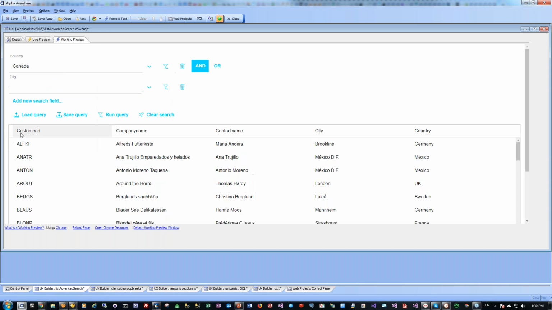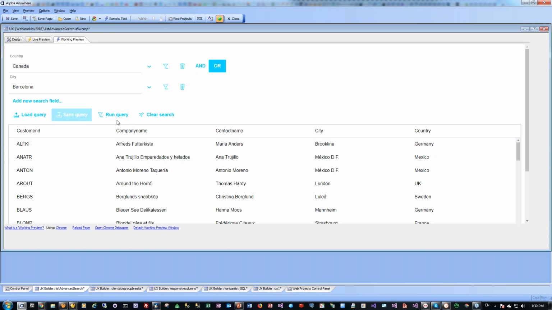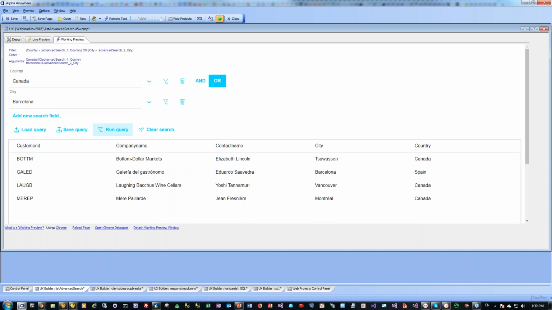This time I'll choose city. Now I'm searching on country and city, but I'd like to combine my criteria using an OR. Then I'll go to city and I'll choose, say, Barcelona. Then I'll go ahead and run my query. And there's my query results.